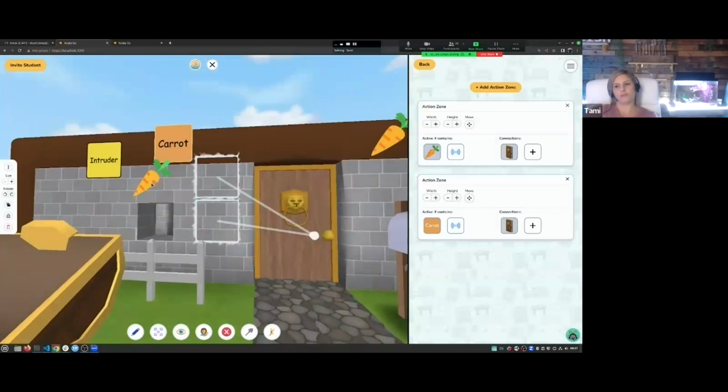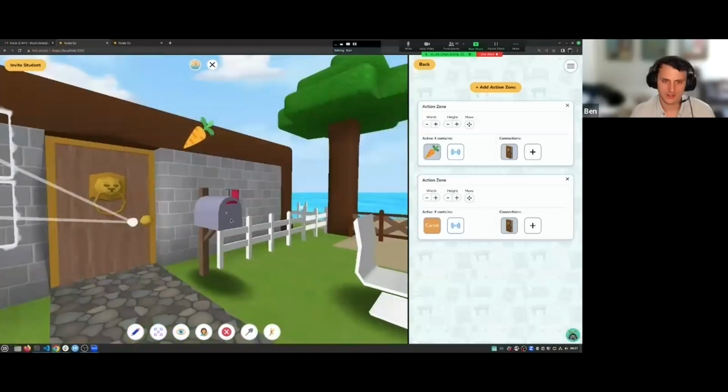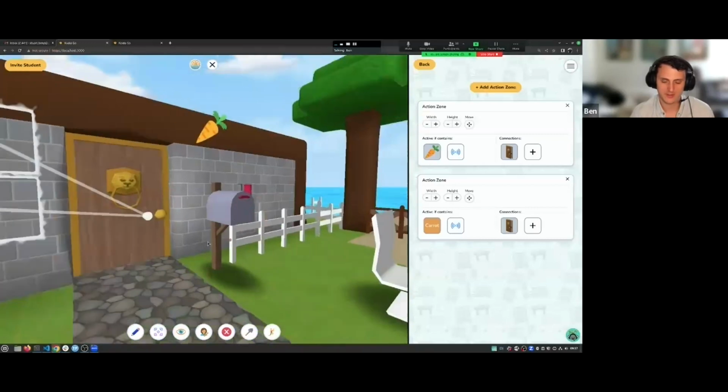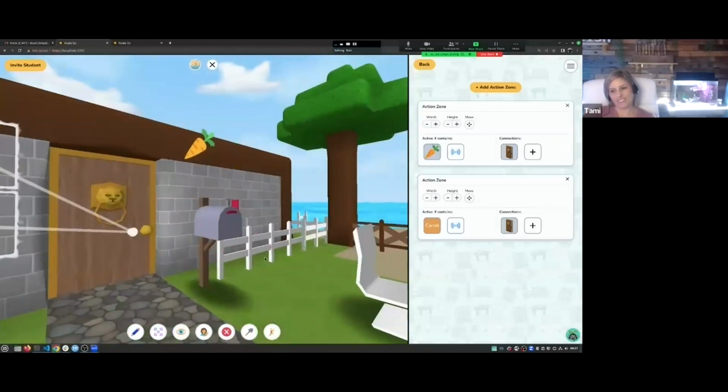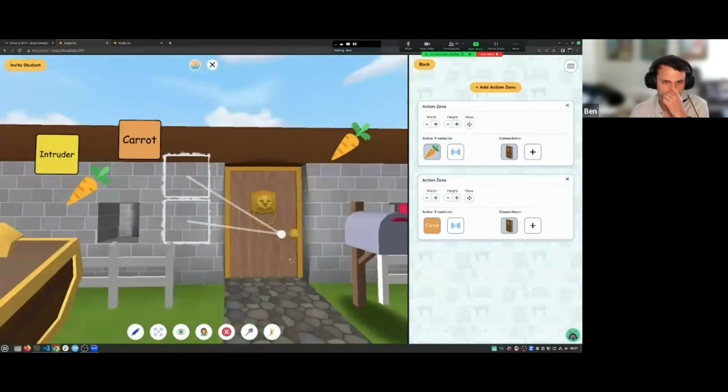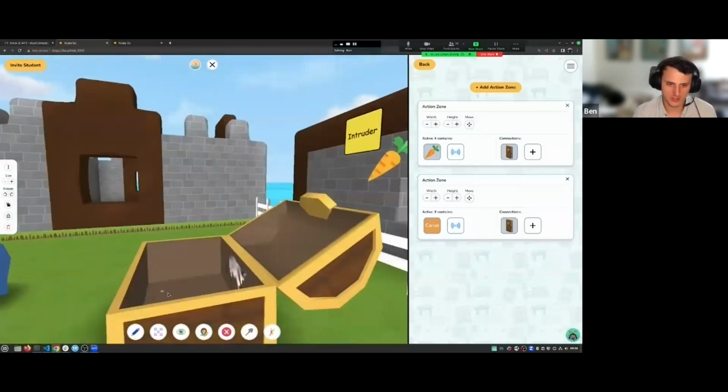Michelle wants to know if you can open the mailbox. Actually, Abby's working on a mailbox that opens. So that's a cool action, a cool reaction prop that we want to add too. Hopefully that's clear. So now there's more complicated things we can do.